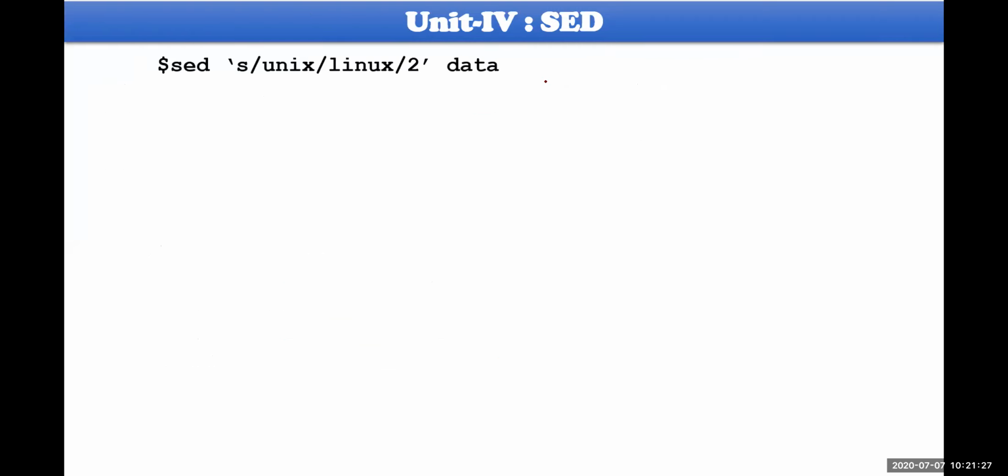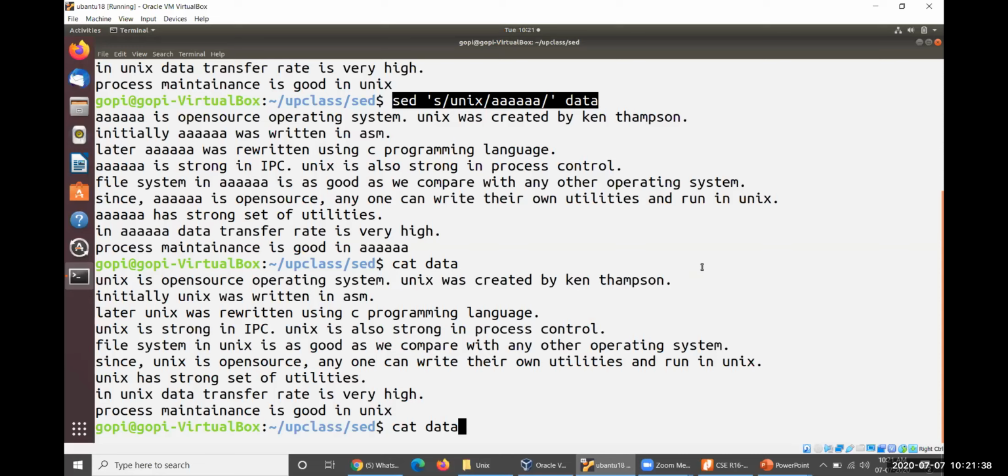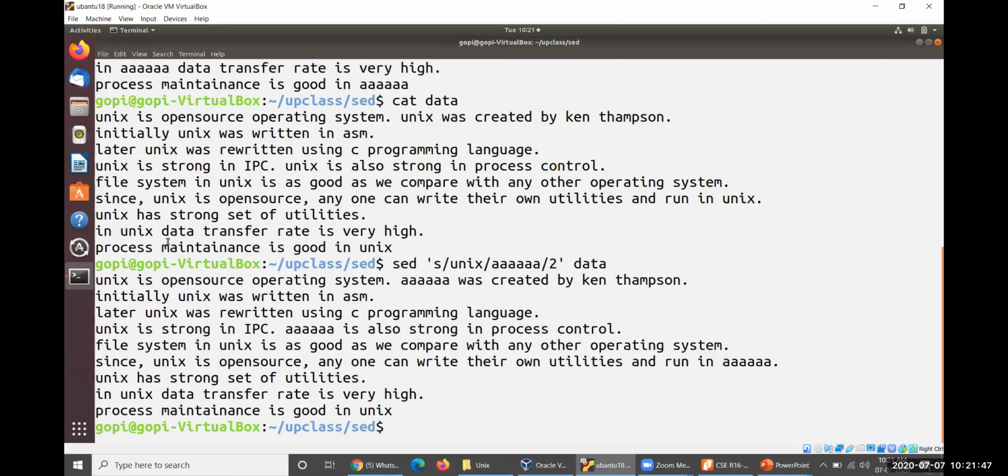Look at this. I have added one more parameter here, that is the second occurrence: 2 means second occurrence. Let us examine this. So sed, I have already given this, followed by 2. Look at the specification here. The first occurrence will be as it is, but the second occurrence will be changed. You could see it one more time: here is the first occurrence, and here the second occurrence has been changed.